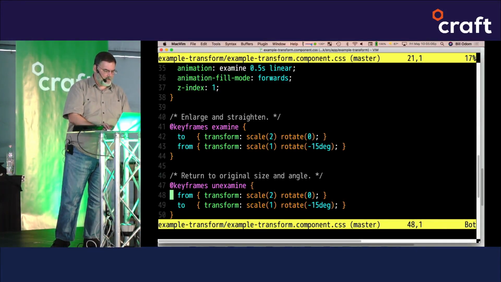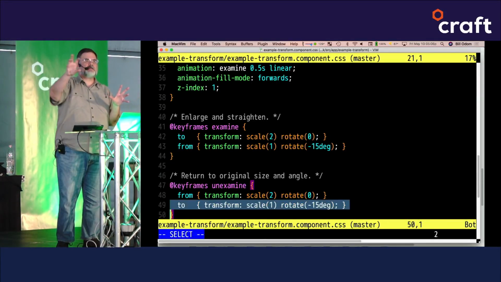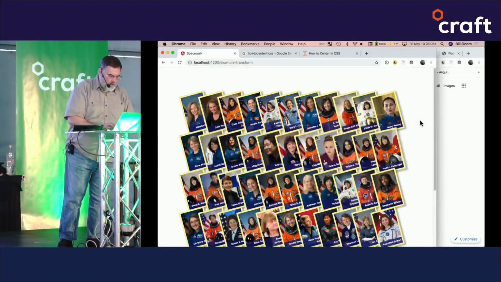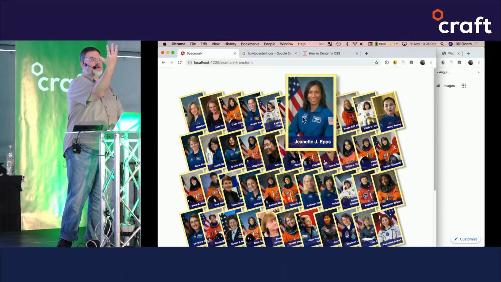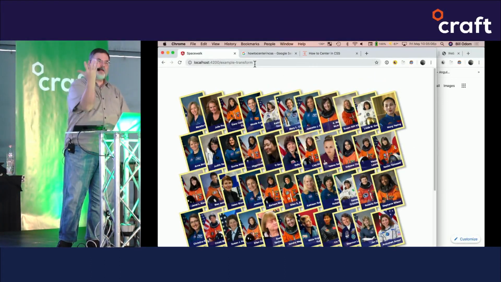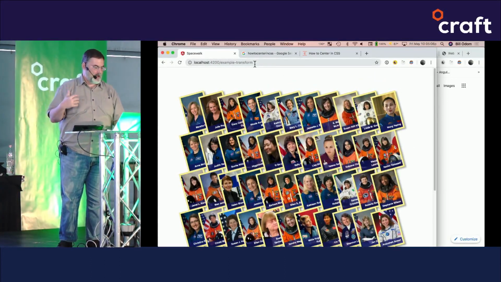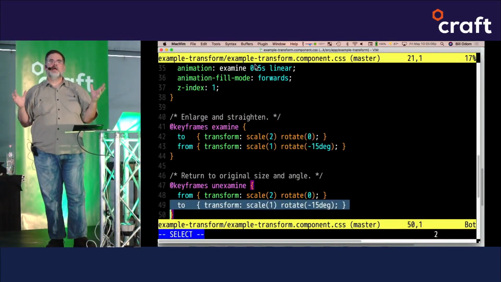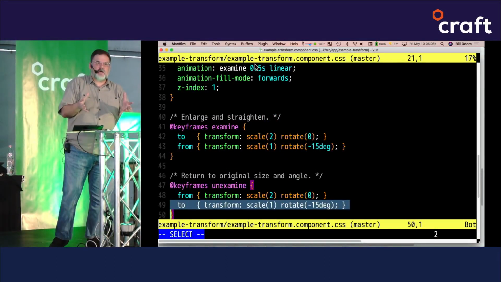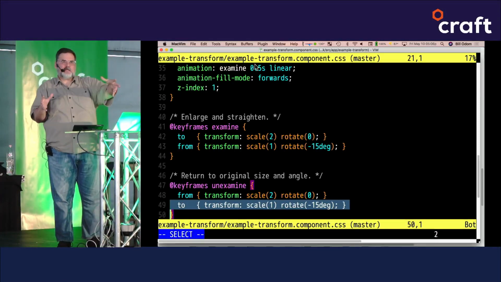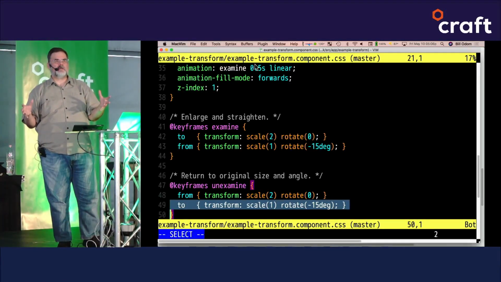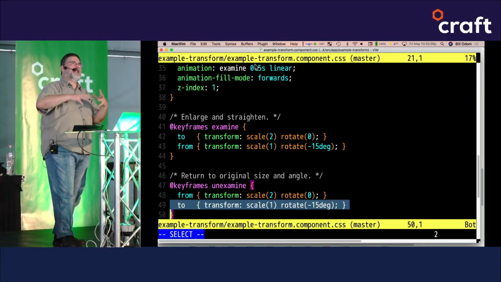Unexamine scales them down and rotates them back to negative 15 degrees. In other words, when I hover over it, things get big and straighten up. When I go away, they go back to where they started. And just because we happen to be inside of a grid doesn't mean that we're stuck inside of that grid. Yes, in the HTML, you have these individual components, these individual HTML elements. They are laid out within a grid.